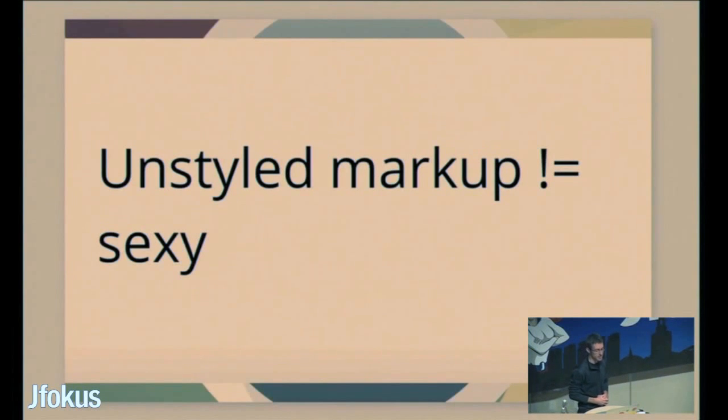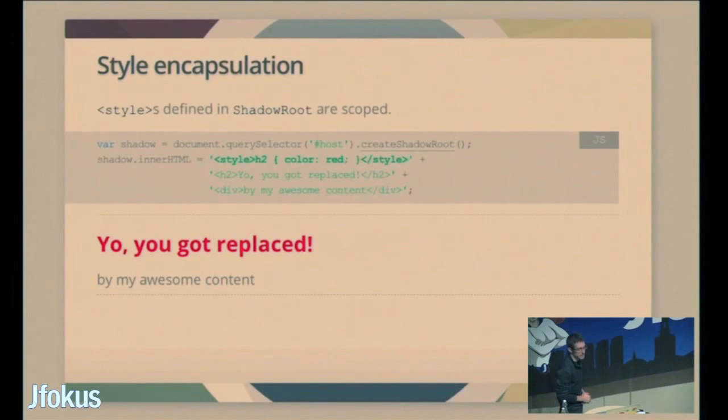And I realize it's ironic that this slide is probably the least sexy, unstyled slide ever. But I have a point. And the point is, once you have these kind of nice boundaries, they're not just great for encapsulation of the structure of the element, they're great for encapsulation of the styles of the element as well. And so the shadow DOM really does a nice job with CSS styles in that you can assign styles here. You can see it right there in the inner HTML for this shadow DOM.